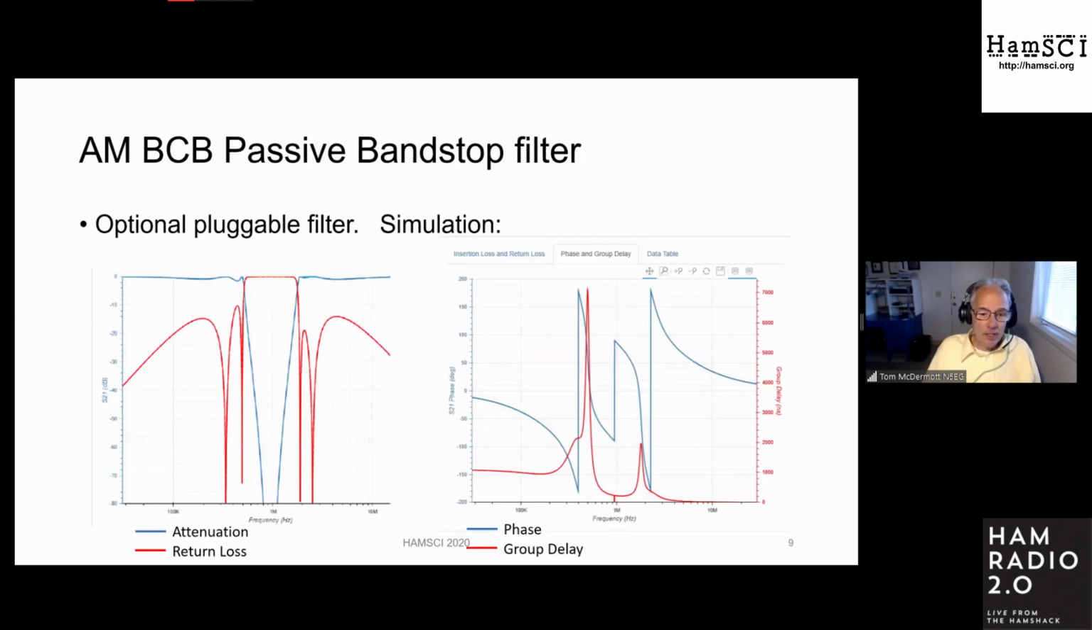This is a simulation of the AM broadcast band passive bandstop filter. It's optional. The attenuation is in blue here on the left, and you can see that it notches out over a pretty wide frequency range. The AM broadcast band signal, it's a reflective filter, which is shown as return loss in red here.